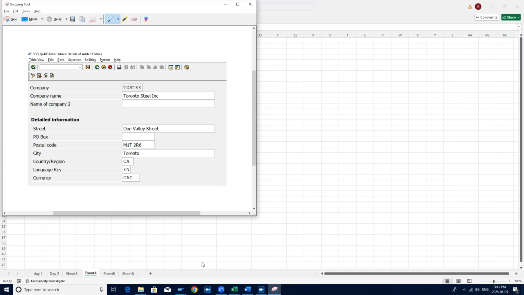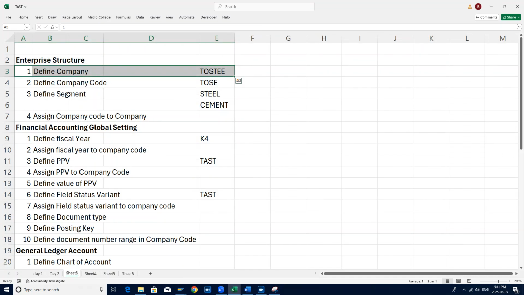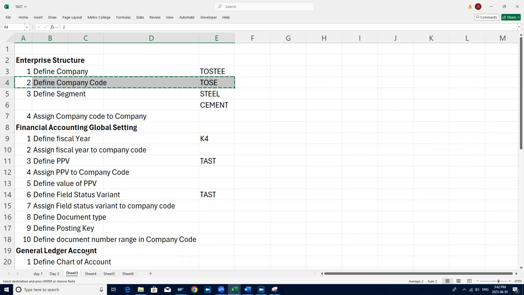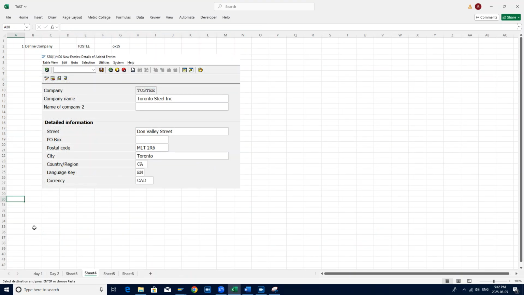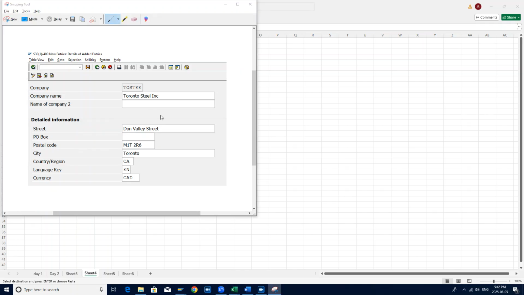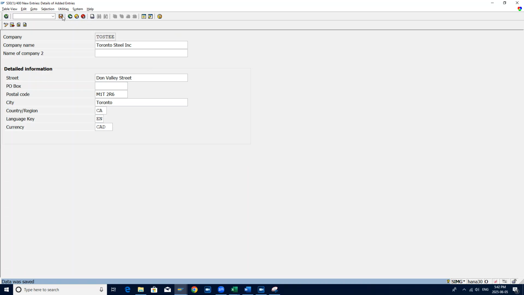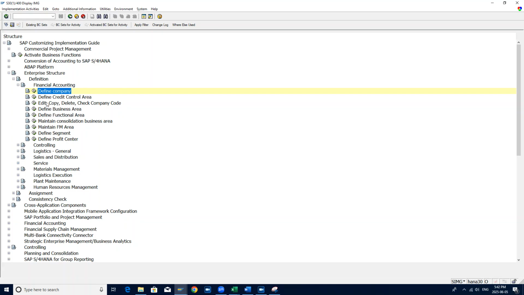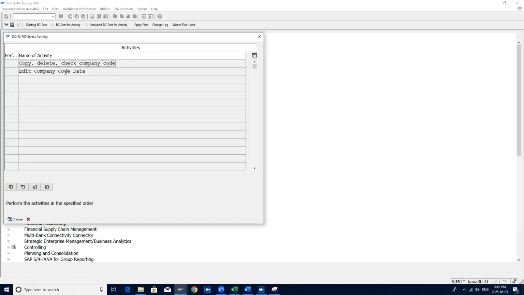Then what is my next step? My next step is to create a company code. So my company code is which one? Go here, put in your second step. Now to create a company code, you need to save this, go back, then edit, copy, delete, check company code. Double click on this option, click on this clock, click on edit company code.